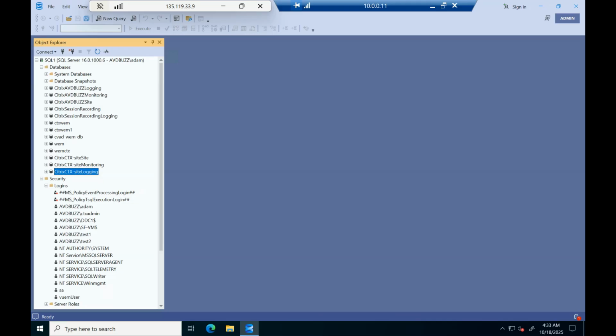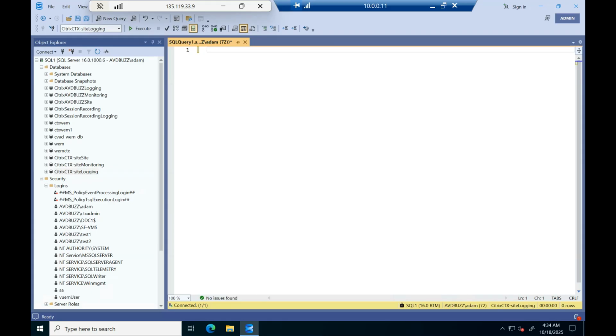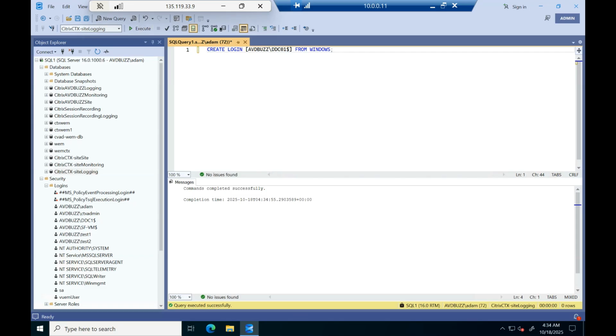The next step is we need to define the DDCs here with the permission. In order to do that, let's click on new query. Here we need to execute this particular command. Basically it will add the DDC01 machine account to the logins. Let's execute this. As you can see, if I refresh under logins, we should be able to see DDC01. Similarly, we will do it for DDC02. This is also done now. So now we have defined the logins.